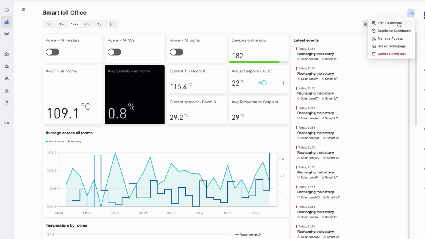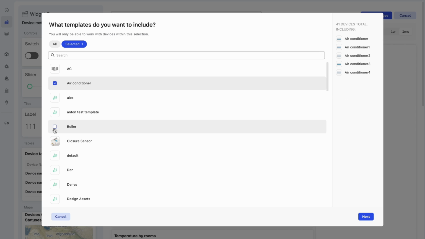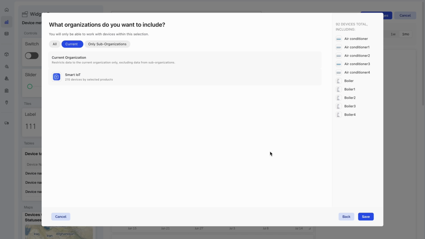Start by selecting which devices your dashboard should include. Pick specific templates or organizations, for example, only heaters or only devices from your main site. Be careful, changing this affects all widgets on the dashboard.